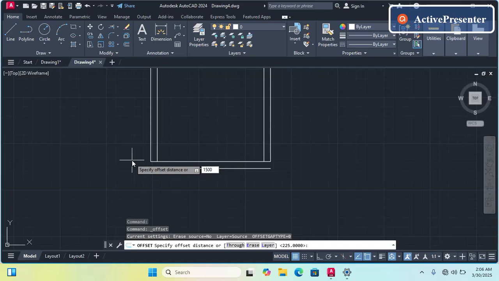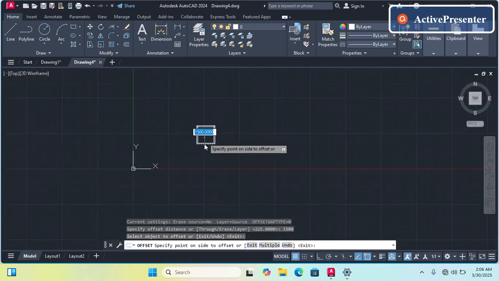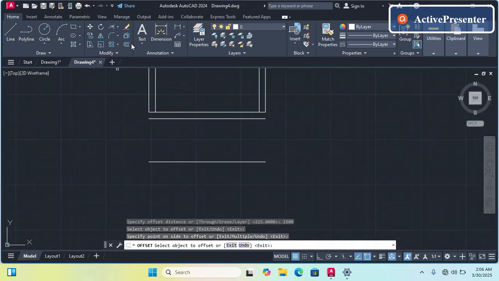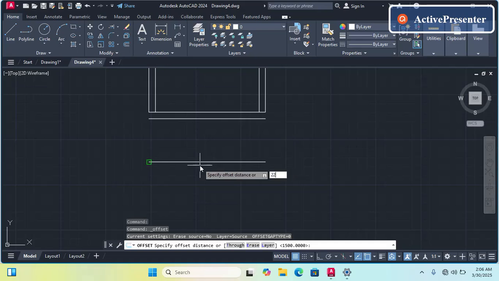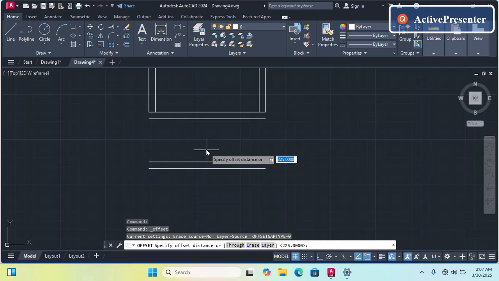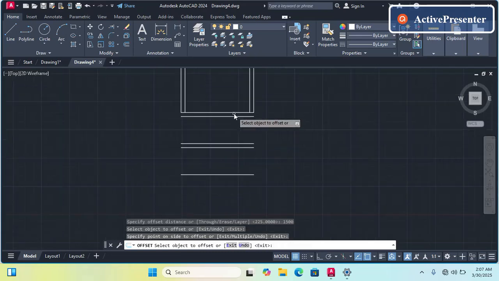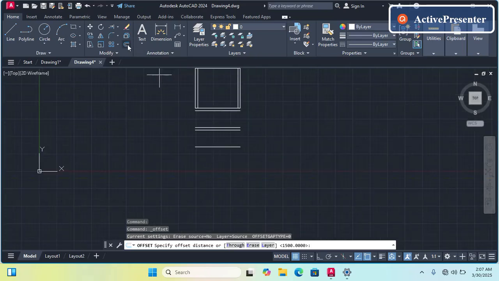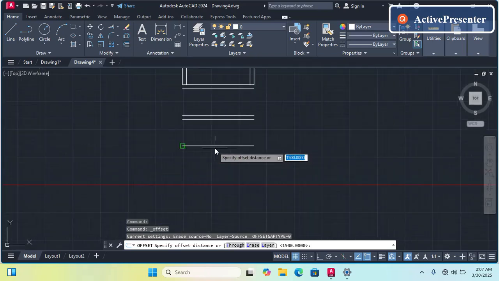1500, which is 5 feet. So 5 feet over here. I'll be using another 225 wall. 225 wall over here, and I'll be specifying 5 feet again, which is 1500. Then after that I'll be creating another room, the same standard room over here too.